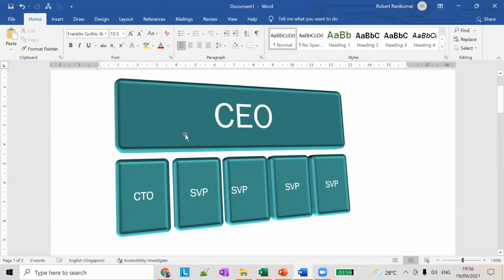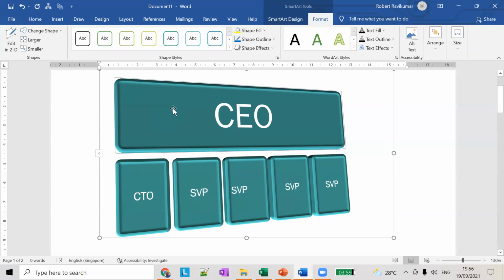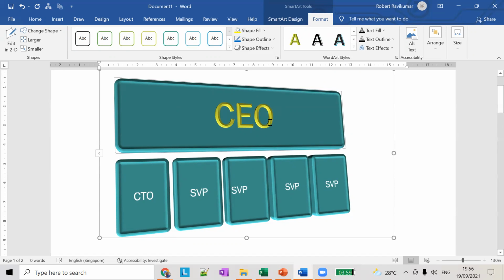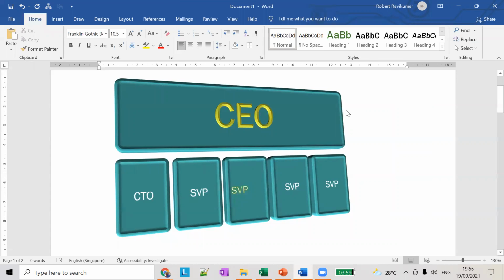See here also you can add WordArt styles. If you choose a different style, you can do it. So let's say if I want to add different styles also, you can do it here. So that is one option that is available.